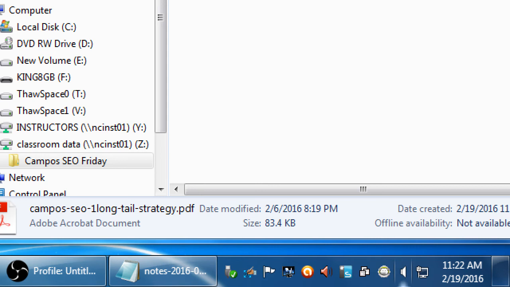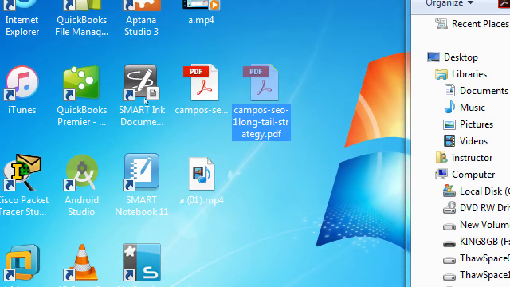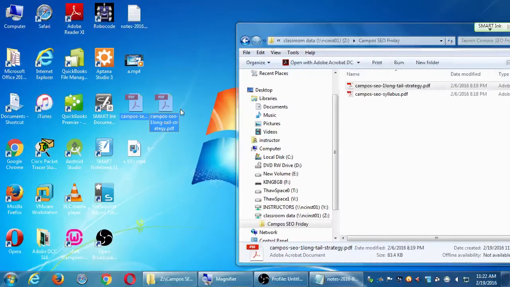So if you copy this to your desktop, when you come back next time, it's not going to be there anymore. Anything that you save on our computers will not be there when you come back next time. Deep Freeze takes it back to the factory settings. Anything we do on the web browser also will get erased.